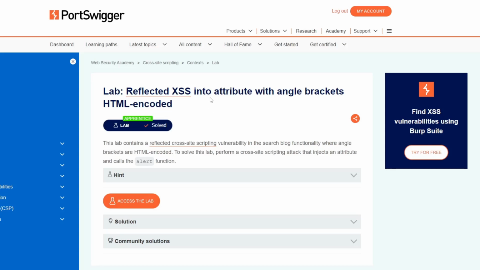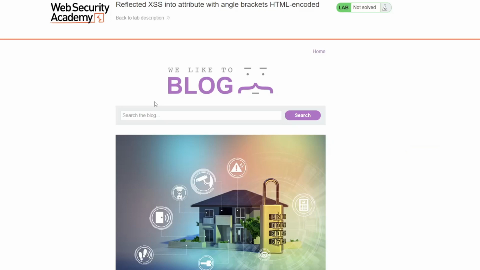So we'll have to figure out what attribute it is, and we'll have to find a way to get some scripting going without using angle brackets. Additionally, it tells us that we need to call the alert function and that the vulnerability is in the search functionality. So let's take a look at that. First and foremost, let's just try this out and see what happens when we try to input these angle brackets. They told us that it would be encoded, but let's double check.